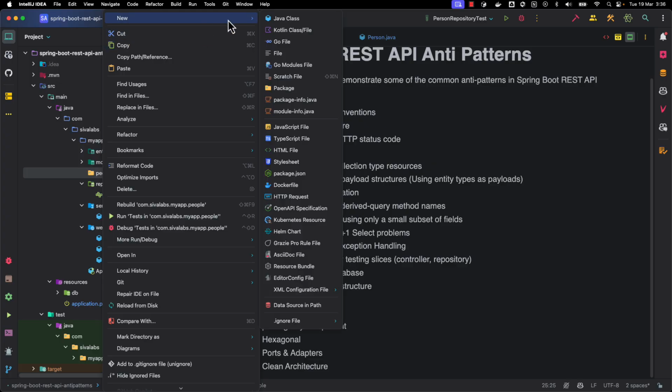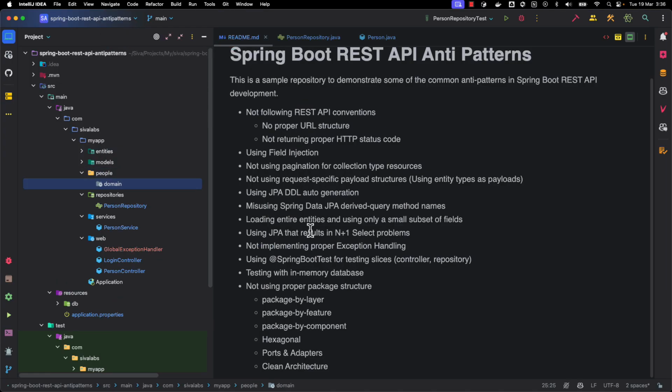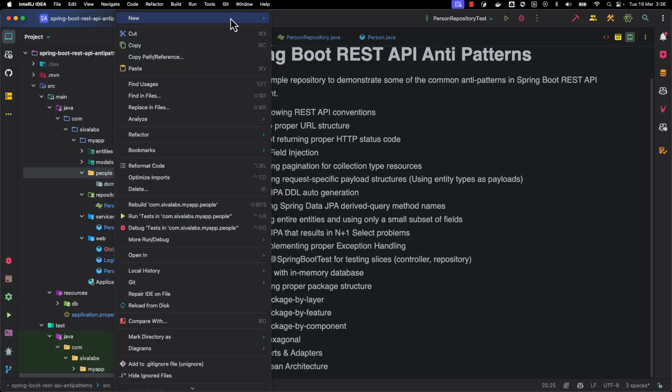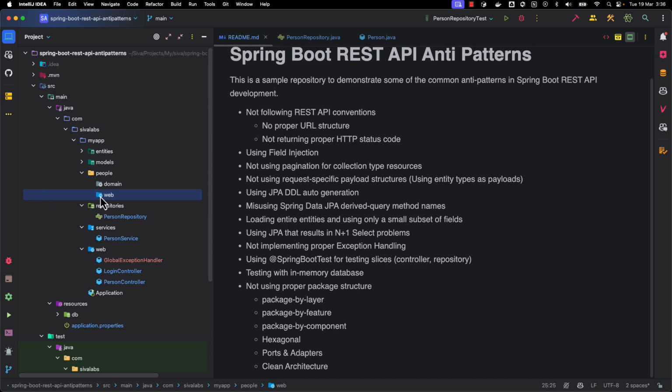Inside that, I'll try to create two packages. One is domain, another one is web. So the idea is this domain model contains the core logic of that particular module. And right now we have only a REST API that talks to that domain model and provides the API for it. Maybe in future you might have other consumers also. So for now we have these two components.